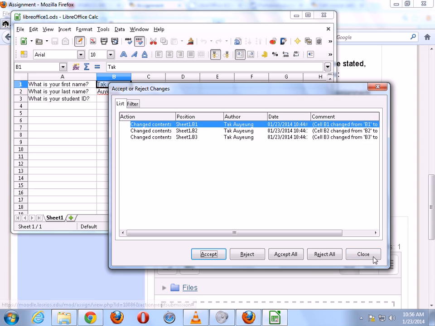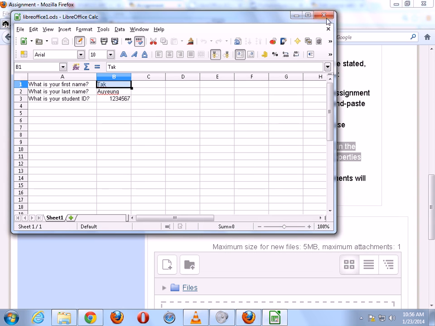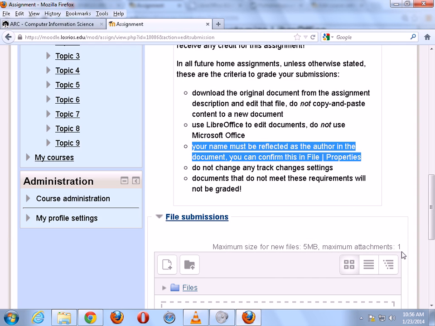And you can always double check and make sure it is here as well before you turn it in. So are there any questions? Make sure you don't turn on or turn off the track changes in the settings. Just leave it the way it is, and it's going to be okay. Documents that do not meet these requirements will not be graded. Okay. So that's why I want you guys to get into the habit of making sure that your document is prepared for grading.